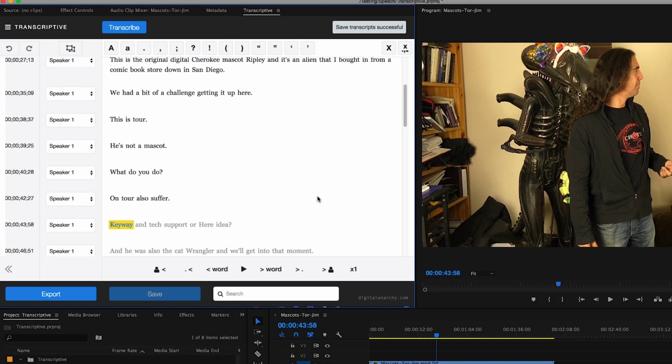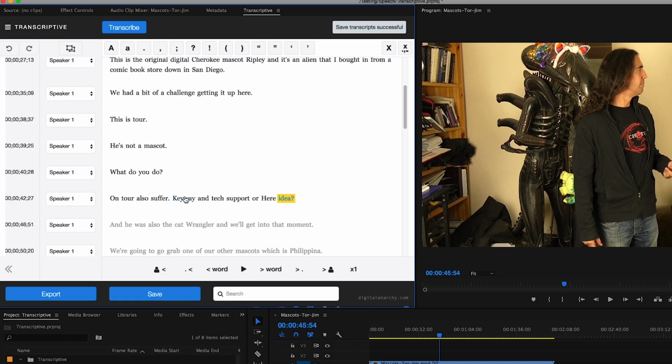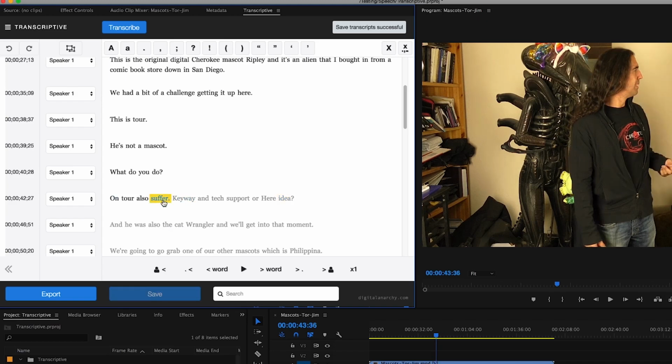If I wanted to take a sentence and merge it, I would select any word in the sentence I have below. It doesn't matter if I select keyway or idea, and I would hold down Option or Alt and the up arrow, and that will combine it with the sentence that's directly above it. From here, if I wanted to, I could make my edits, choose a different speaker for my speaker diarization, and then be able to save my transcript.